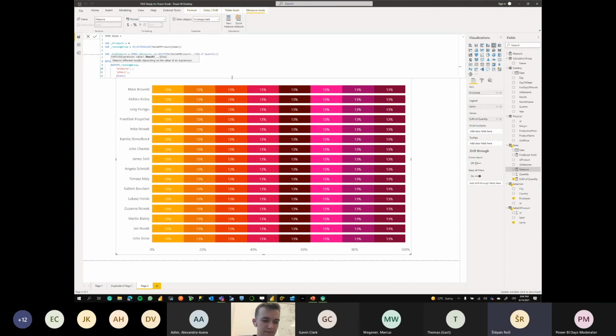For products, I have to calculate my sum of quantity just for products that have been found inside the top N. So I have to keep the filter. We'll take top products.